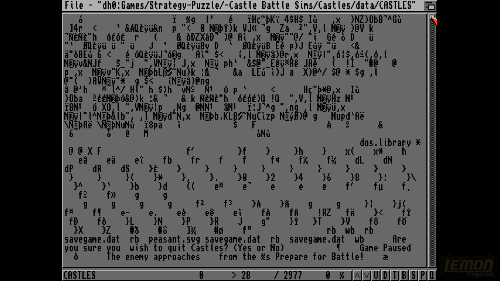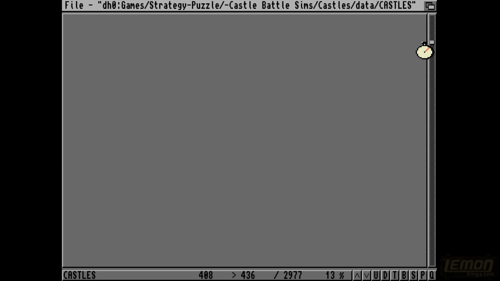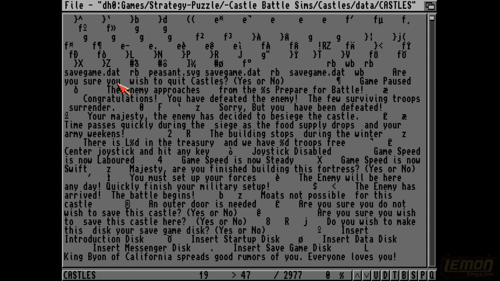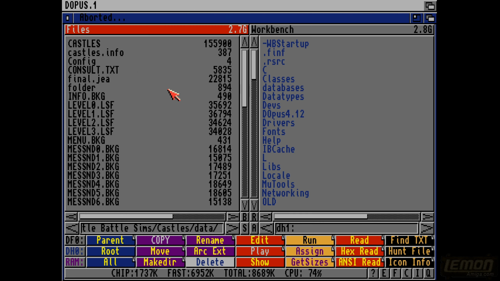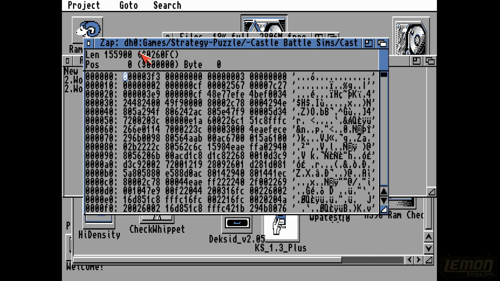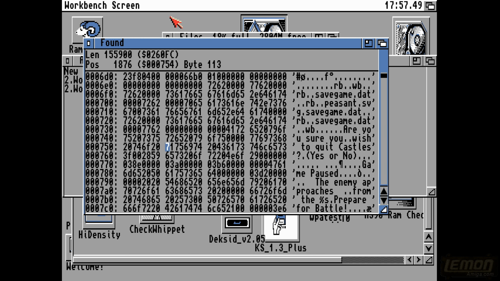Well, let's just have a look at the executable first of all. It's calling on the DOS library, and I just moved it down a bit too fast there to see what's going on. But you can see tons of text in the game. Insert data disk, insert messenger disk, and speed now ready, save, do you want to quit castles, yes or no? Alright then, good. So now we can edit it. Well, it's not going to really do much. We need to hex edit it. And now we can do a search. Let's search for quit, because that's what we've just found. Are you sure you wish to quit?